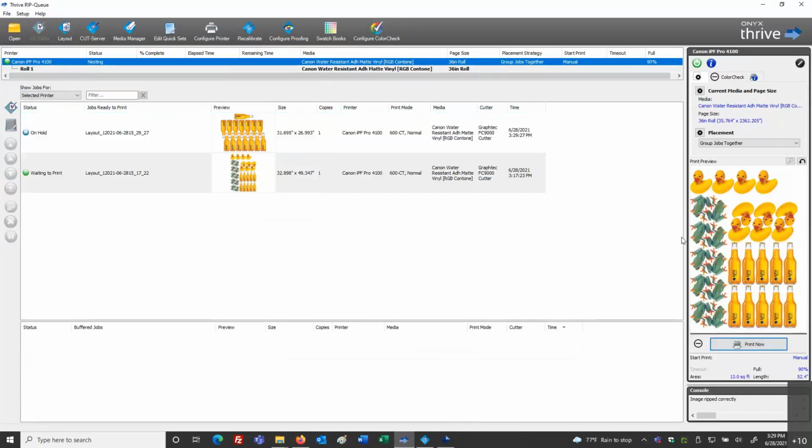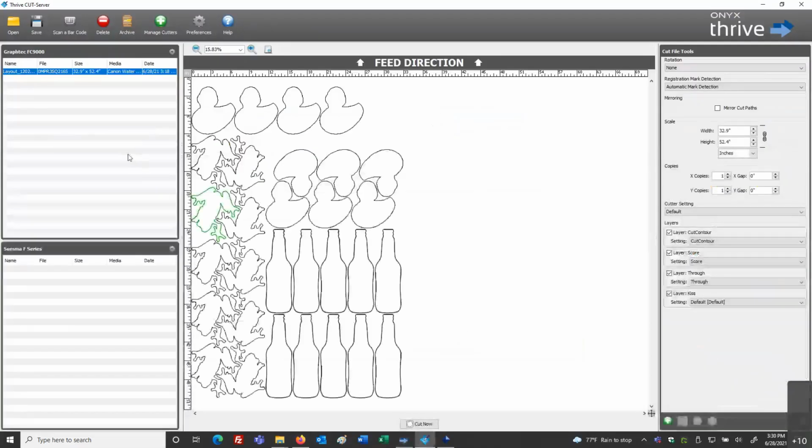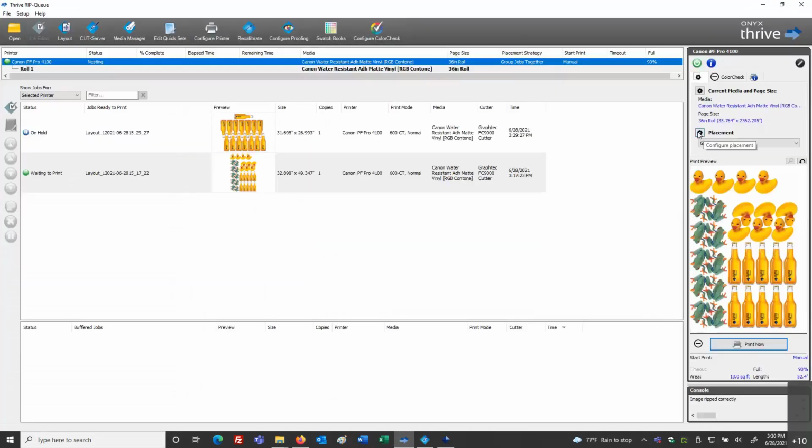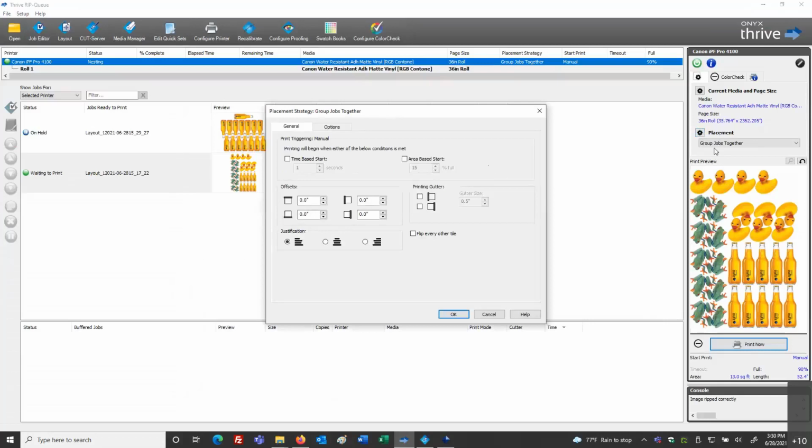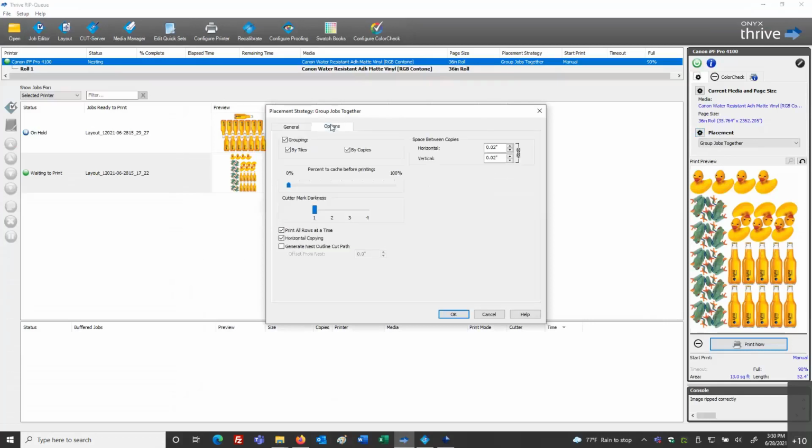When we're looking at this scenario, and we saw in Cut Server how we have these shapes now to cut apart. Keep in mind, in Onyx, in the placement strategy, in all 4 placement strategies, in the Options tab, we have this option, Generate Nest Outline Cut Path. And we can even offset that from the original, put a 1-inch offset. This is going to help for weed bordering, okay? It's going to automatically make a cut path outlined around our nest.